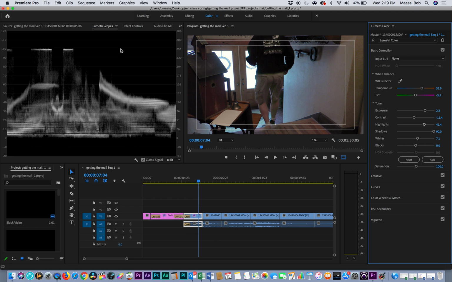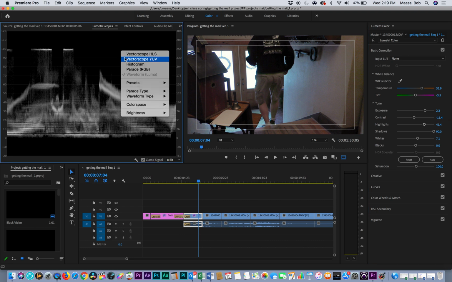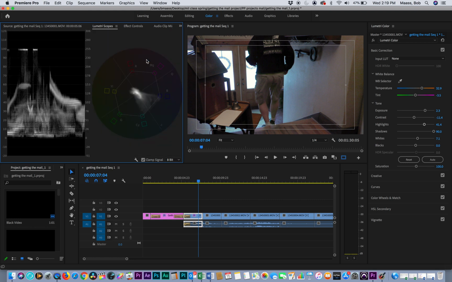Okay. With these scopes, remember this is contrast, if I go to my vector scope, this is more of our color. And that's where you can see so much of that blue coming through there, those windows. Okay. I'm going to turn that off for now.